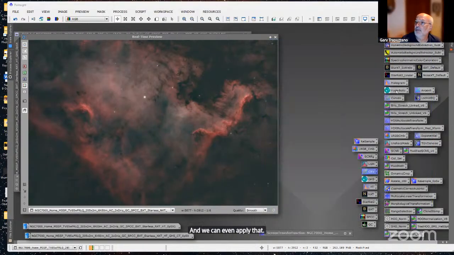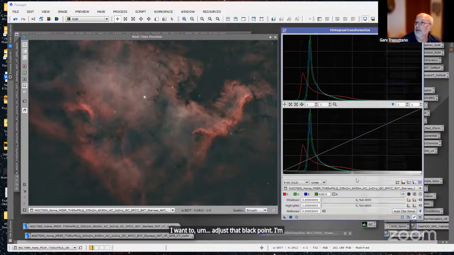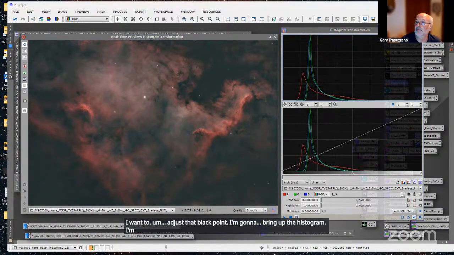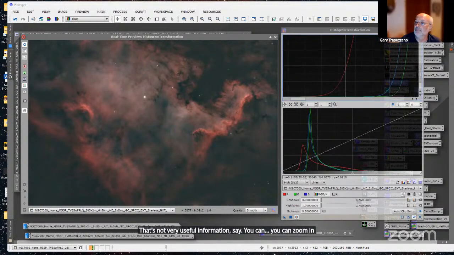And then let's say I want to adjust that black point. I'm going to bring up the histogram. I'm going to bring up the preview window. And you can see I have a lot of dark there. That's not very useful information, say. You can zoom in on this stuff too.